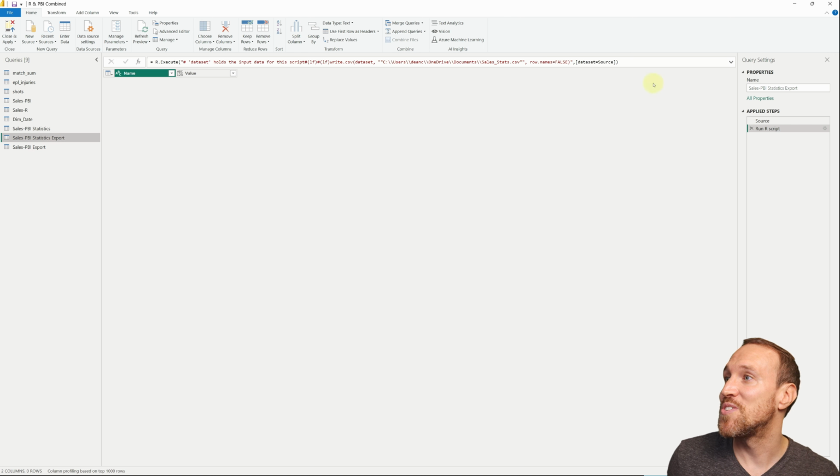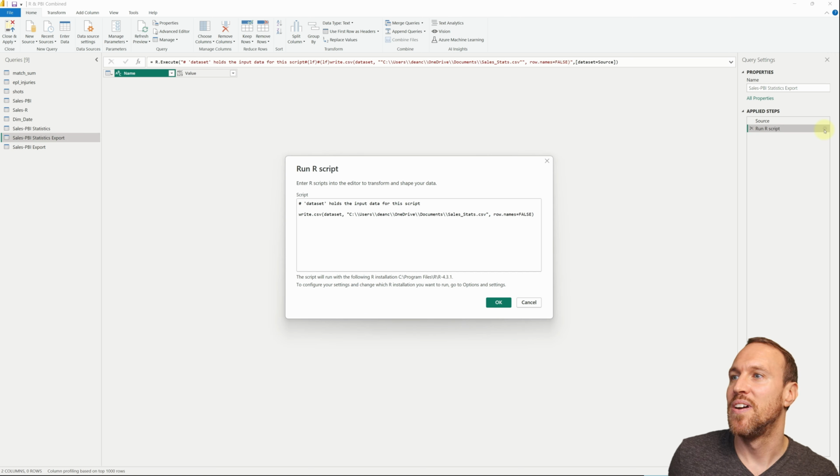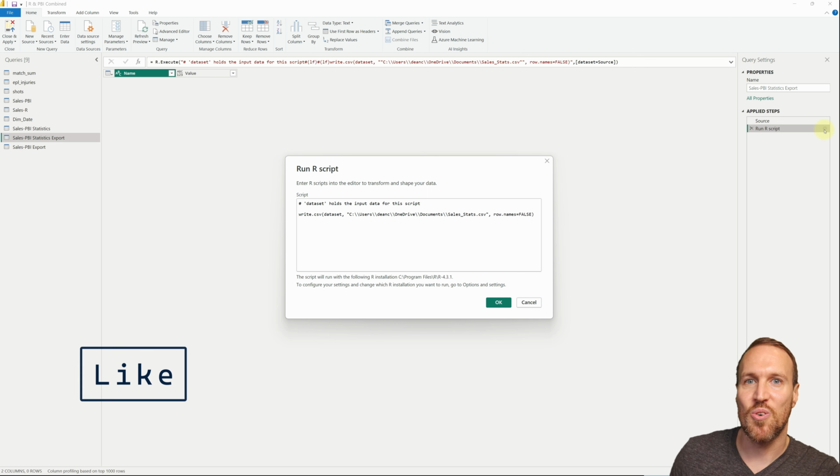And then if you wanted to, you can just export it again by simply going to write.csv, the data set, where you want to save it, and there you go. You've now got a statistical analysis of your table with just a few lines of code.